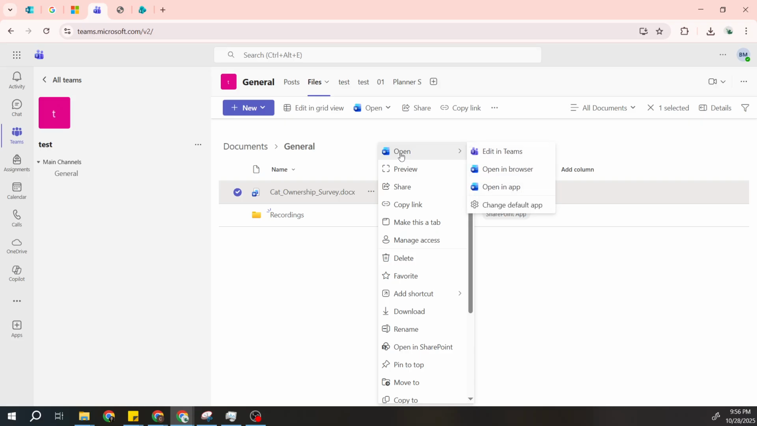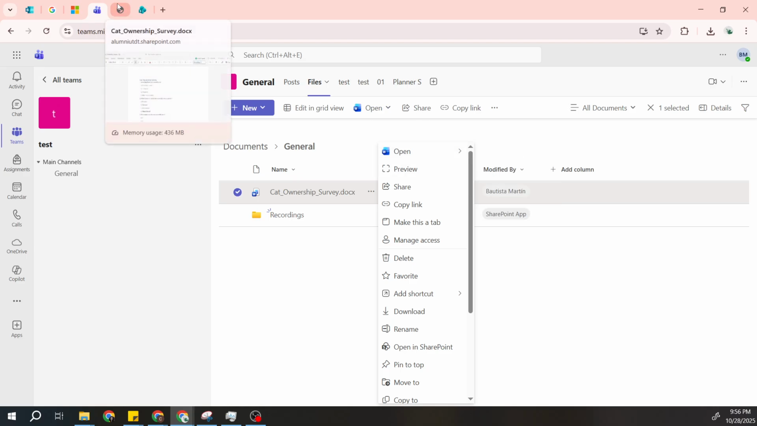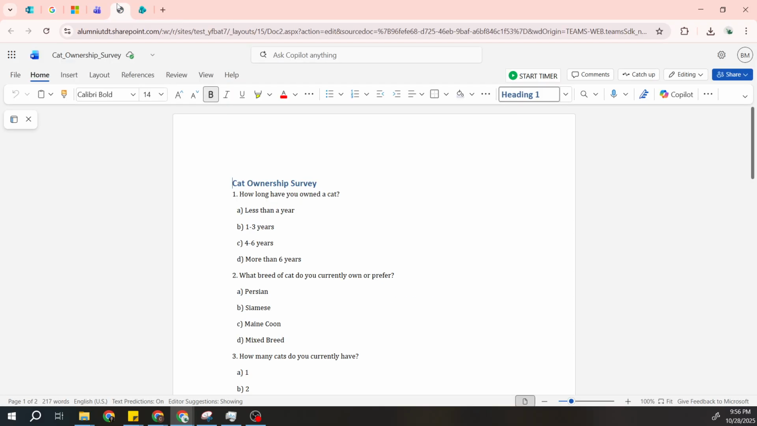You will then be presented with further choices, such as Open in App and Open in Browser. Depending on your needs and how you prefer to view the document, choose the option that works best for you. For instance, you can open the file in Word or Excel if it's a document or a spreadsheet.